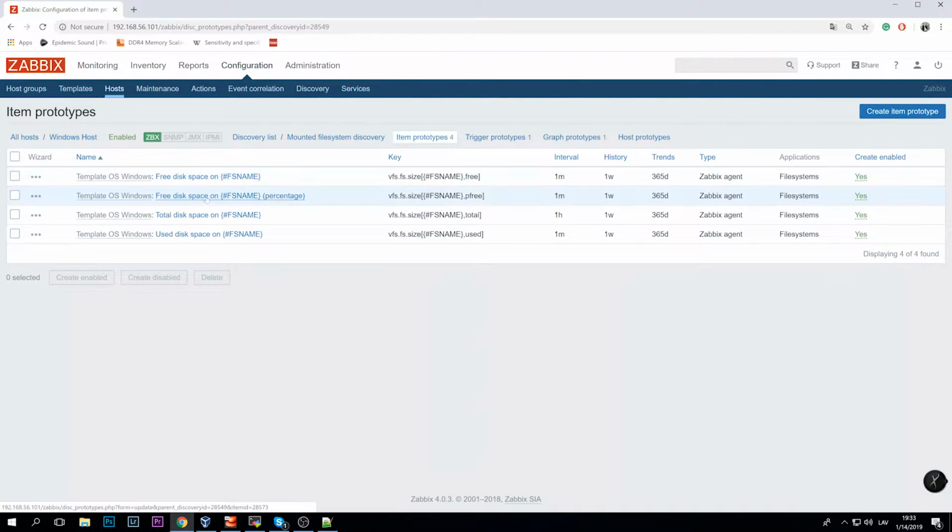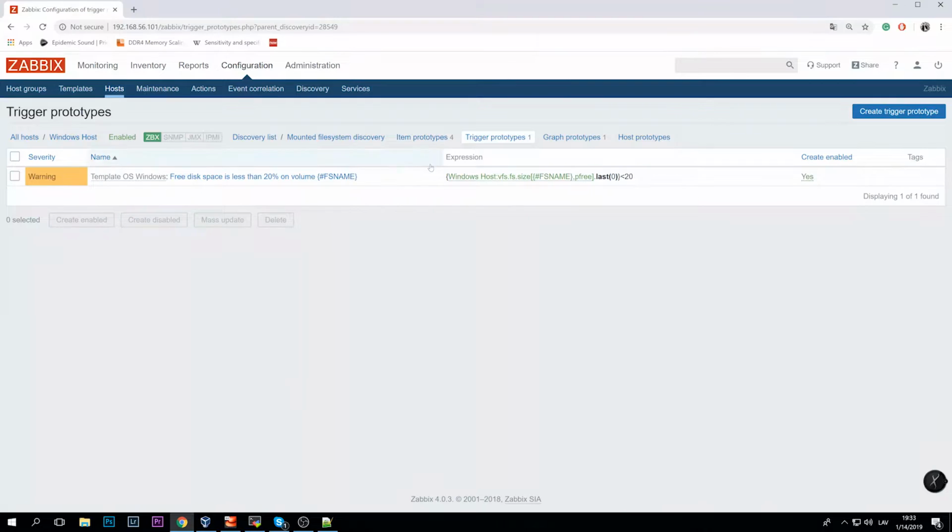So we have items for a free disk space percentage, total and used, and at the same time we have a trigger prototype. One single trigger prototype that will be created for each discovered file system disk on the Windows machine, and the trigger will be as soon as the last received value for the percentage free will be less than 20, it will be a problem. And it will notify you about the problem, the actual problem happening.